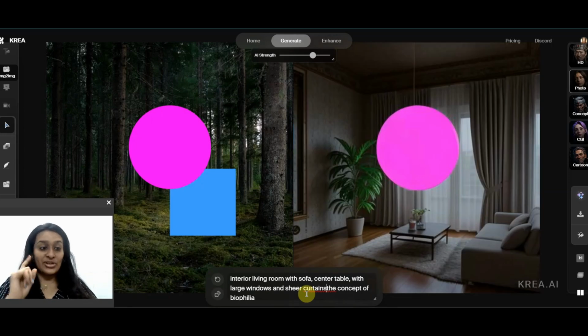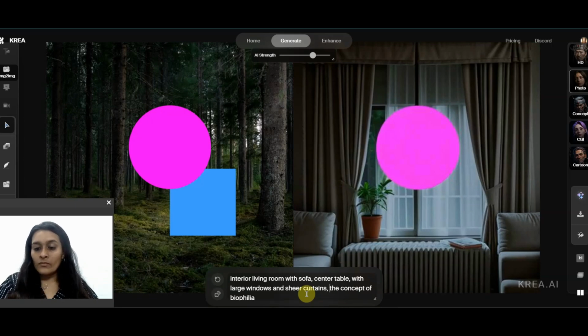So it has given me sheer curtains. It changed the vibe because honestly, tall windows, sheer curtains. I think it's doing a great job up till now. I'm very, very impressed with this software. With sheer curtains, comma. So why did it change it? I don't understand what is this.